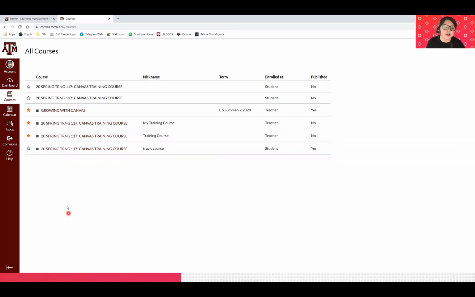In Canvas, what you're going to do is on this far left-hand corner, there's the star icon, and the star icon will give you the ability to favorite a course. The way you favorite a course is you can click on it, and it will then be favorited, and now it would show up on your dashboard. I can unclick it to not show it on my dashboard. So that's just something to keep in mind.